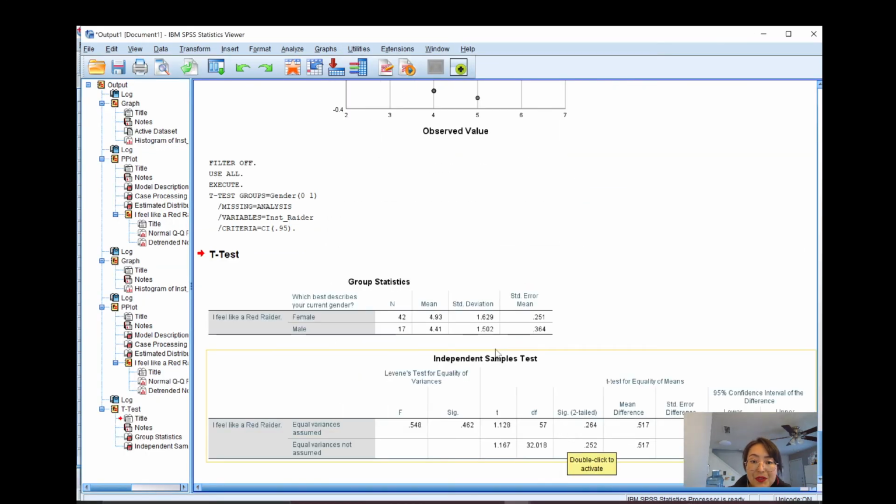And now you see that we have our result for the independent sample t-test. It provides us the descriptive statistics. Female has 42 and male we have 17, and means for each sample, standard deviation for each sample, okay? And let's take a look at this independent samples test here.